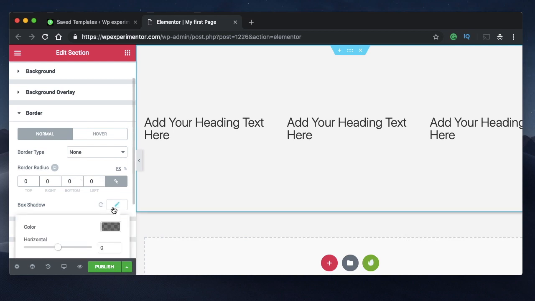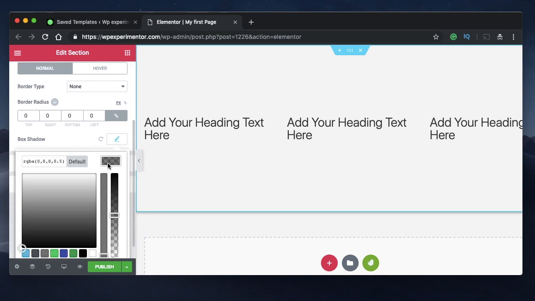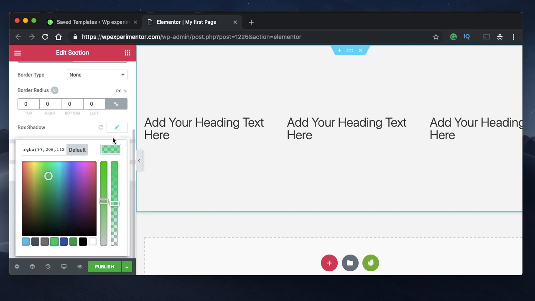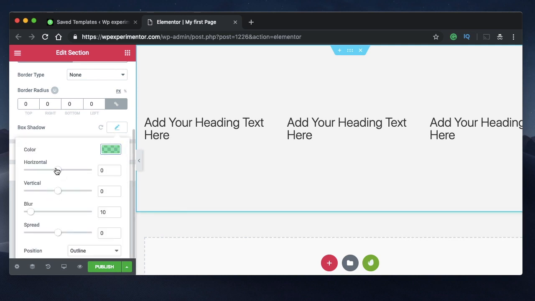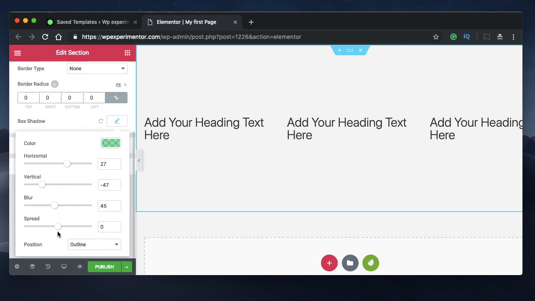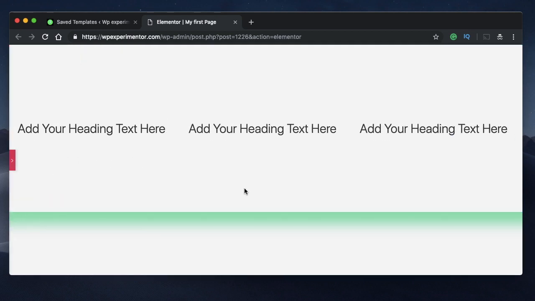You can also have box shadow. So you can specify the color of the box shadow and add horizontal, vertical and blur for it. And also spread. You can also increase the spread. So this is how your section would look like.